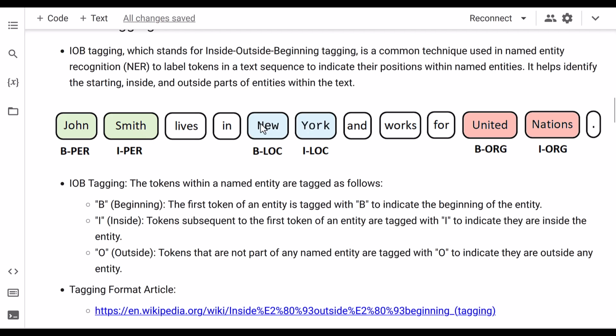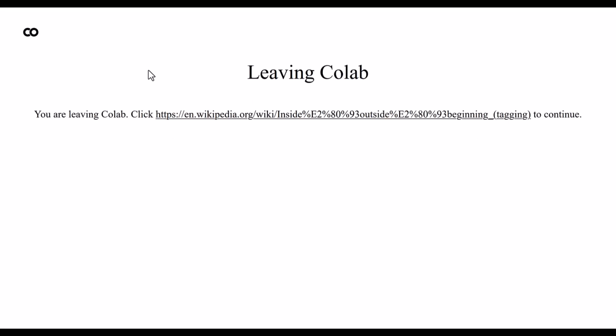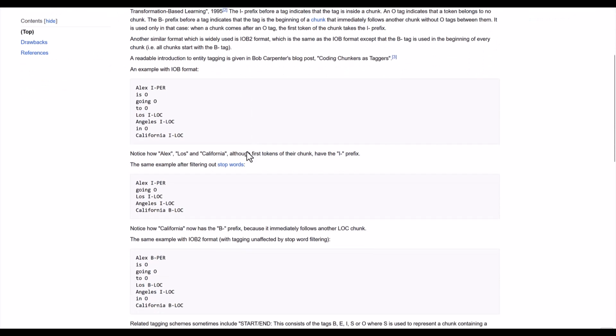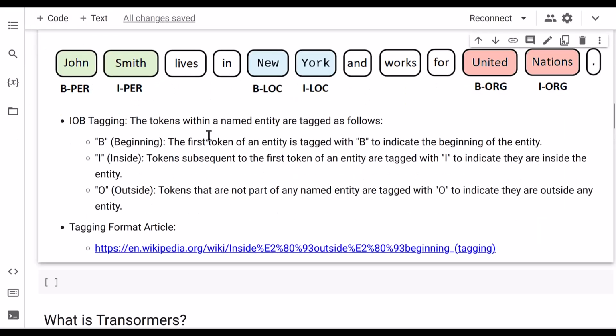Lives in New York. Again, for this location, New is the beginning and York is inside, so it becomes New York. Thereafter, works for United Nations. Again, here is the beginning, and this one is inside the previous token, so United Nations will go together when we do the final classification. You can see the tagging format on Wikipedia, where it describes it in a little more detail, but that is out of scope for the current lecture.